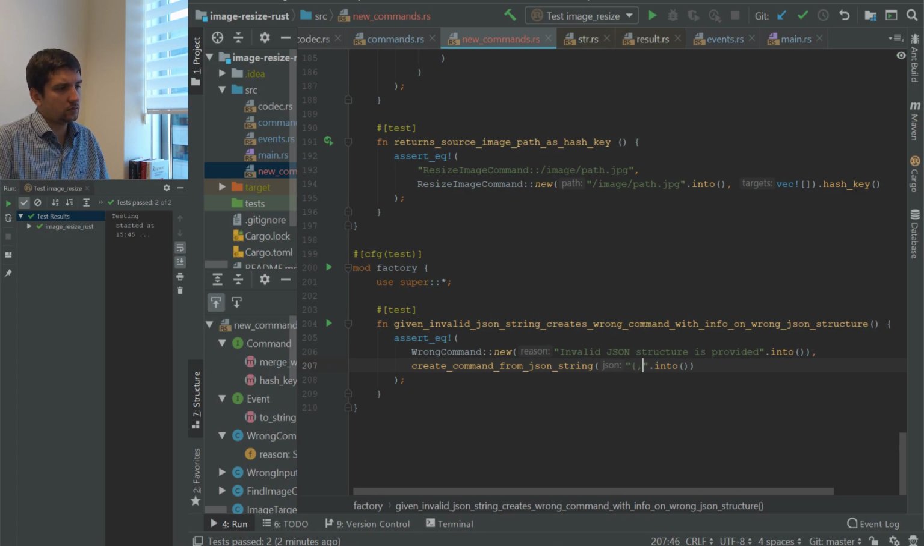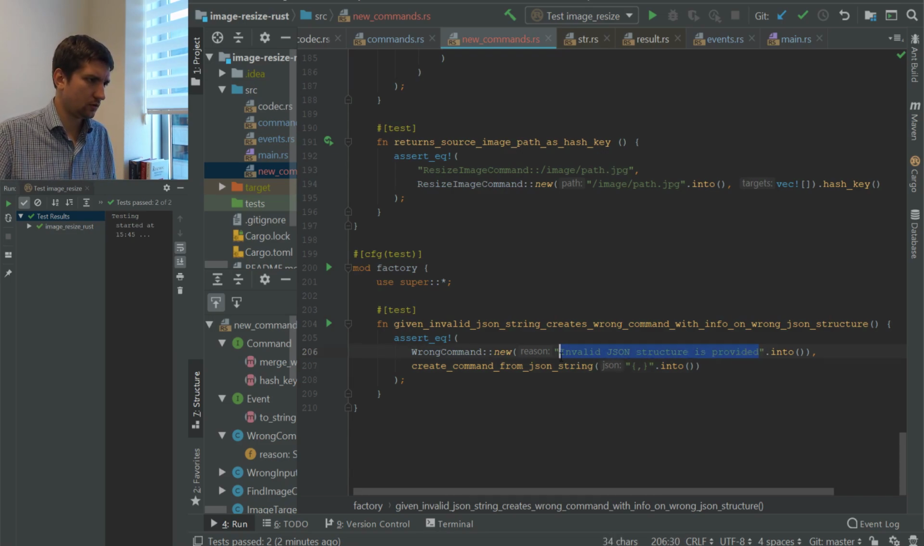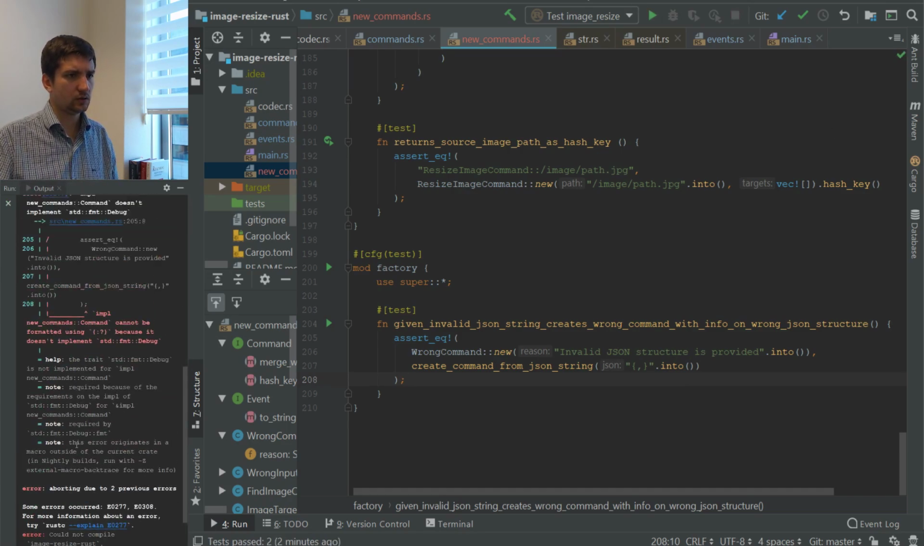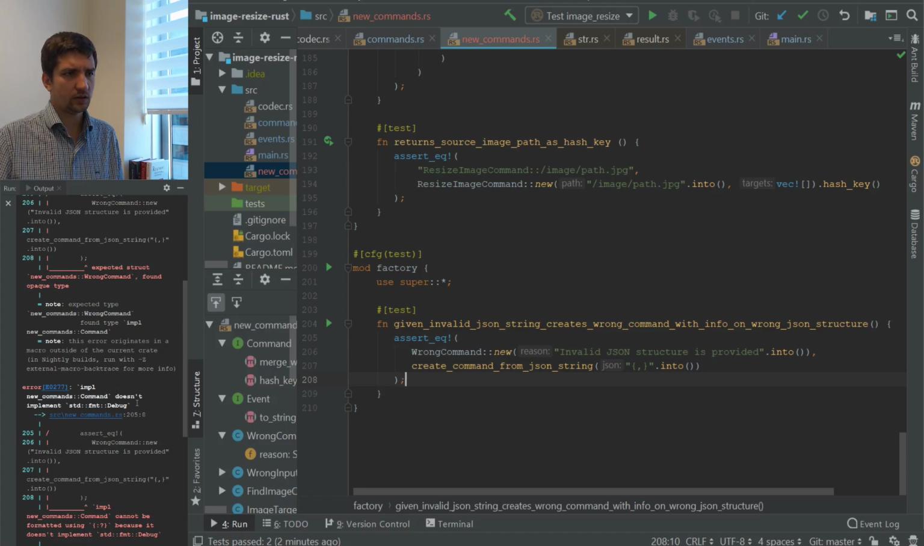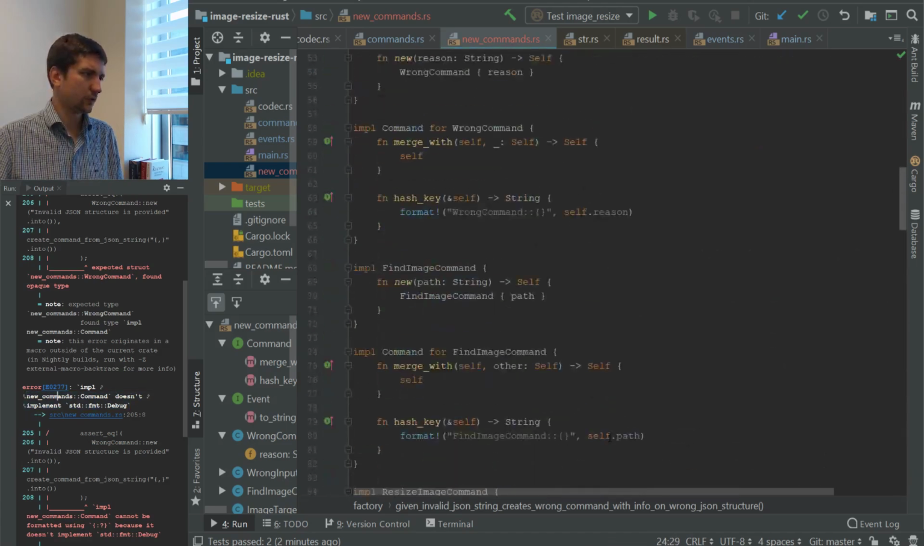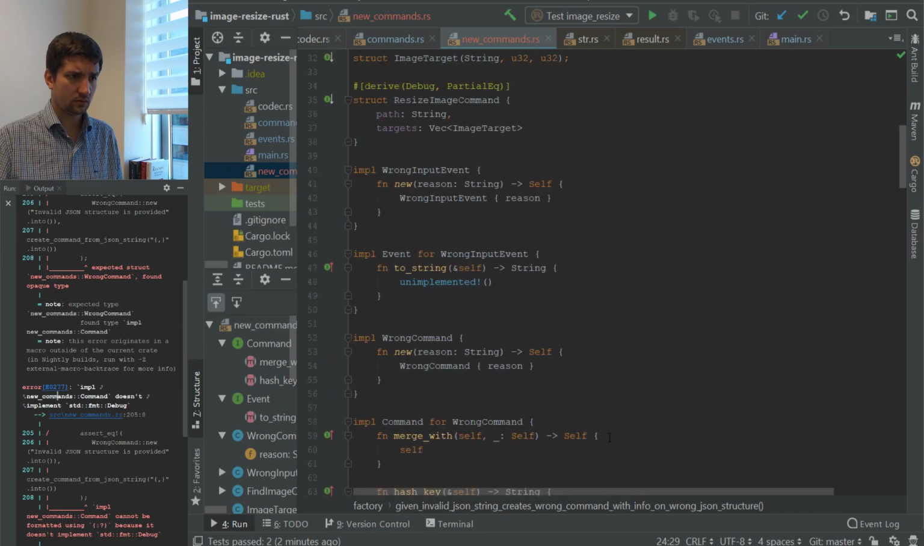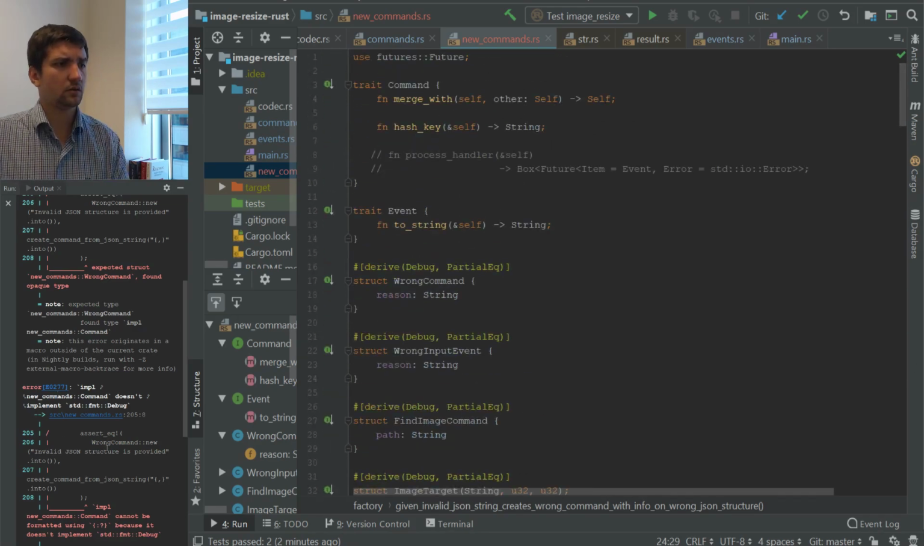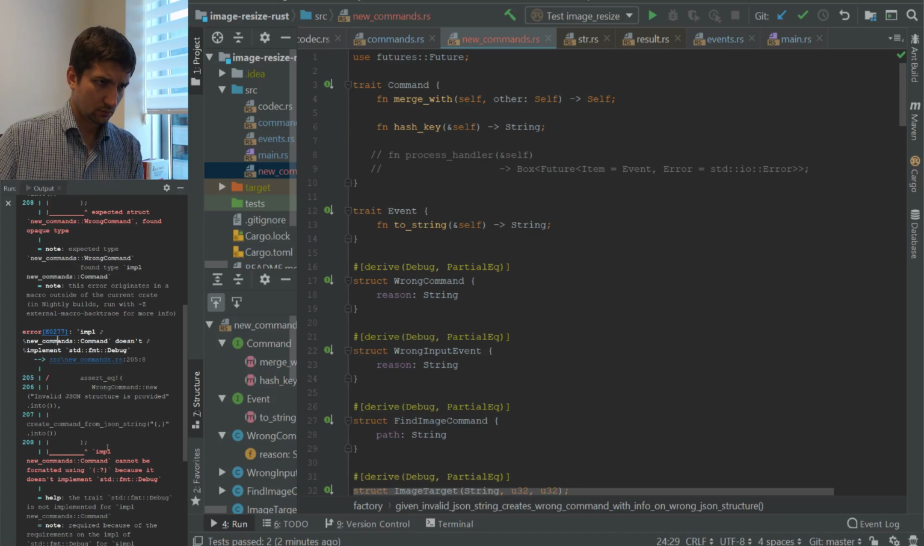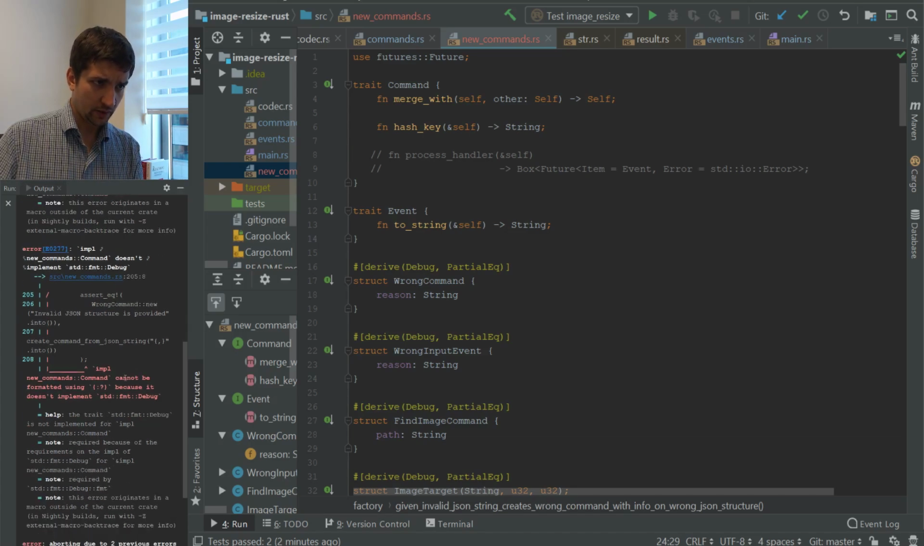So let's provide some wrong JSON data. This definitely should result in error like invalid JSON structure is provided. So let's see. Now it tells us that it doesn't implement debug formatter. Why?